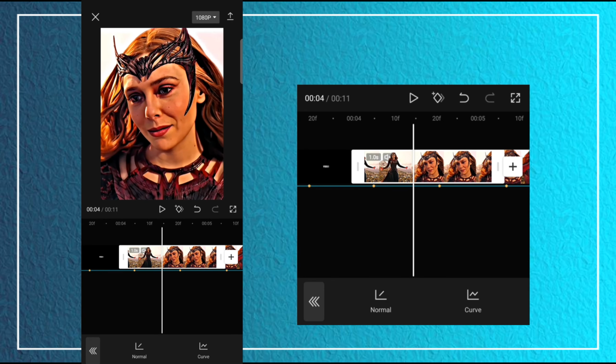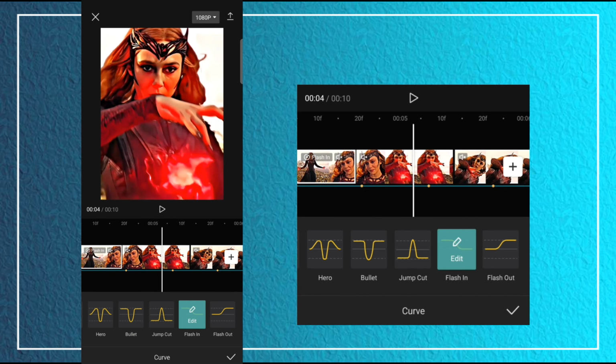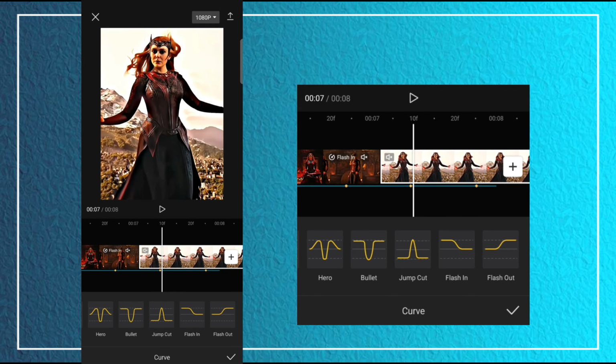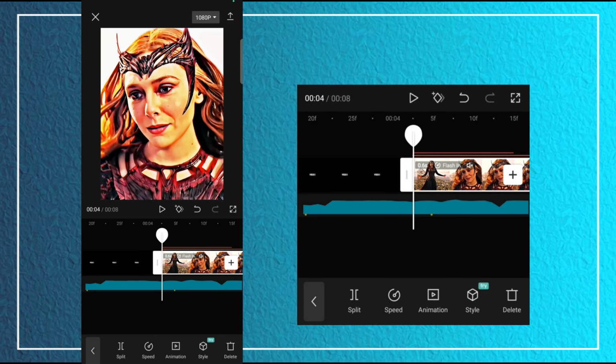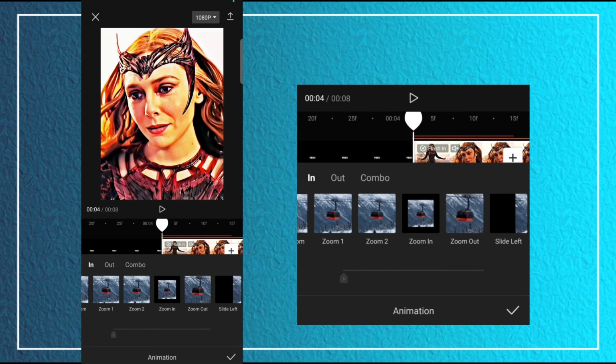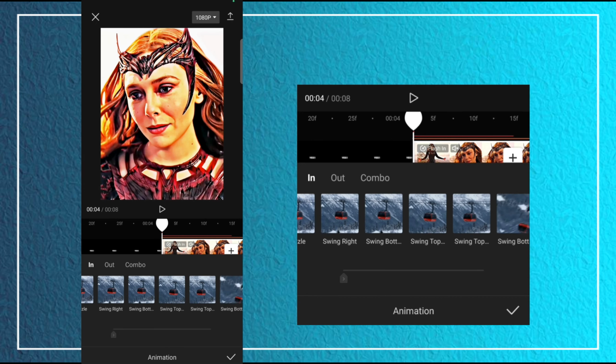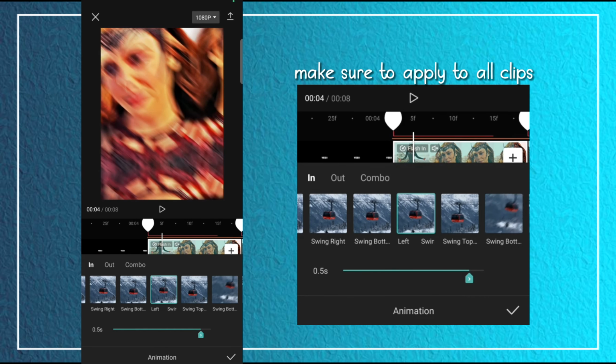Now go to Speed and Curve. Choose Flash In. Apply to all clips. For the next step, go to Animation. Choose Swing Top Left and put the duration at 0.2 for all the clips.